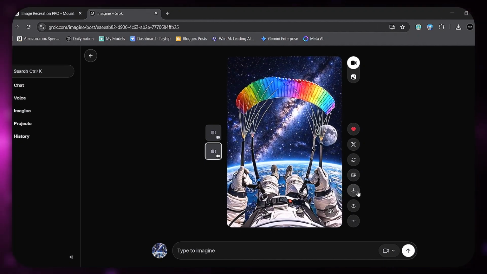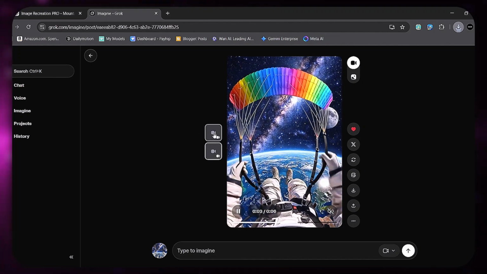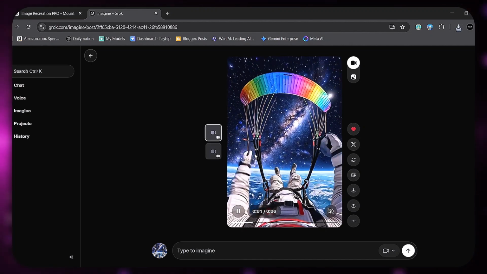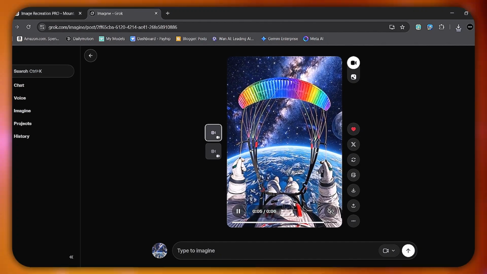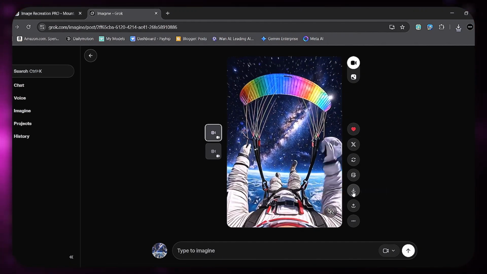There's also another version available. Let's check that one out as well. Here's the second version. Personally, I think this one looks a little more realistic, but the first one is good too. It really depends on which one you prefer.